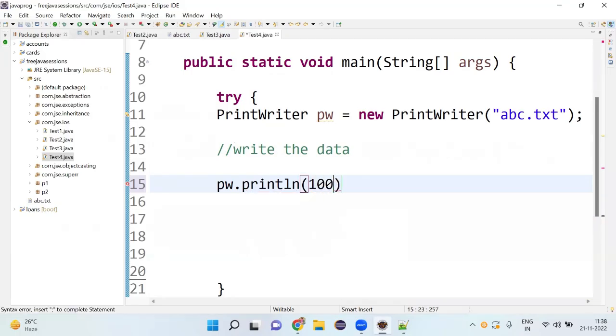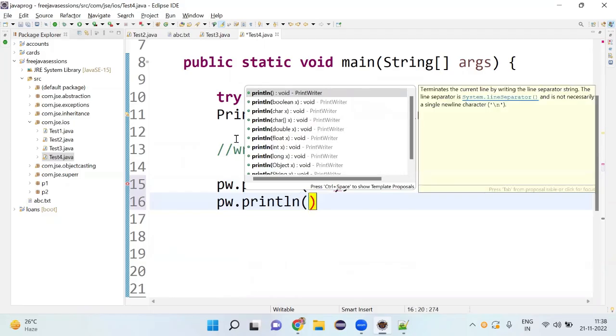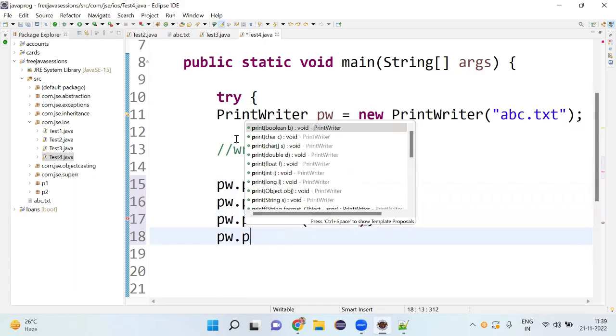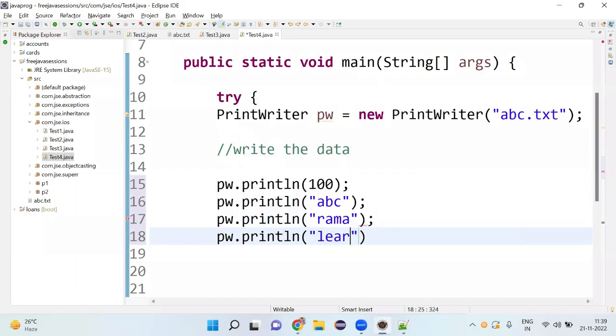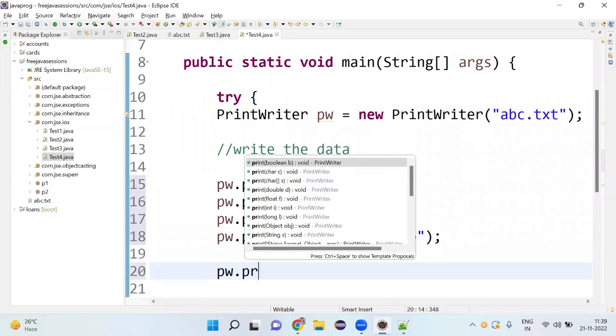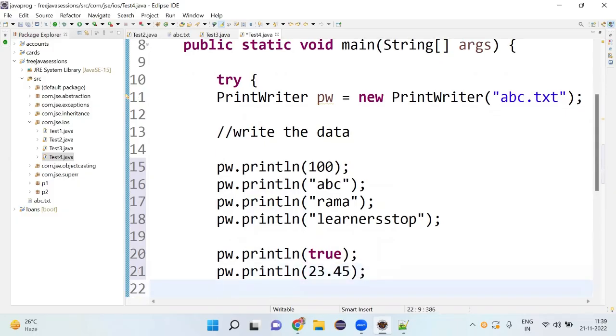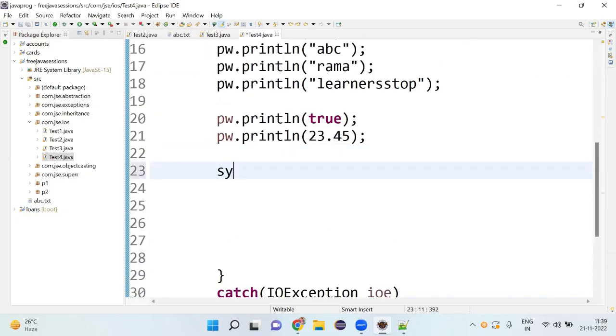For example, 100 I am passing. That is fine. pw.println of abc, that is also fine. pw.println of rama, that is also fine. pw.println of learners tab, this is also fine. And pw.println of true, boolean data we can add. pw.println of 23.45, this double data also we can add. Any type of data we can add.